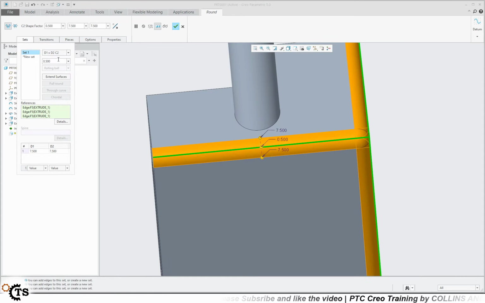It's the same thing with C2. So as I said, D1 D2 gives us the option. The C2 is just how the transition happens between the surfaces. Okay, let's get back to circular.